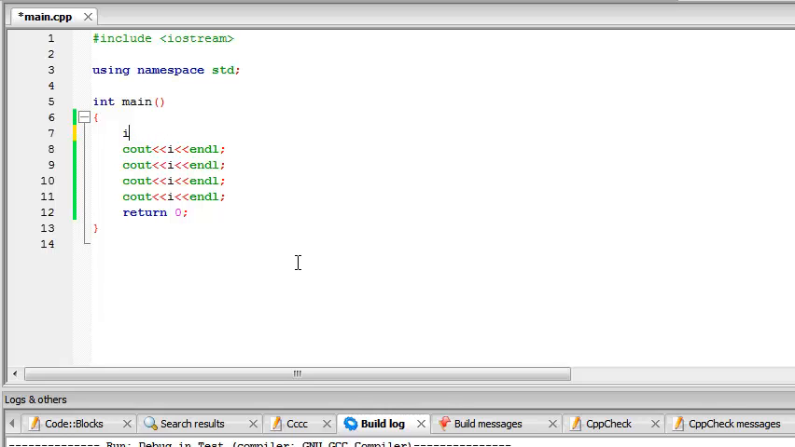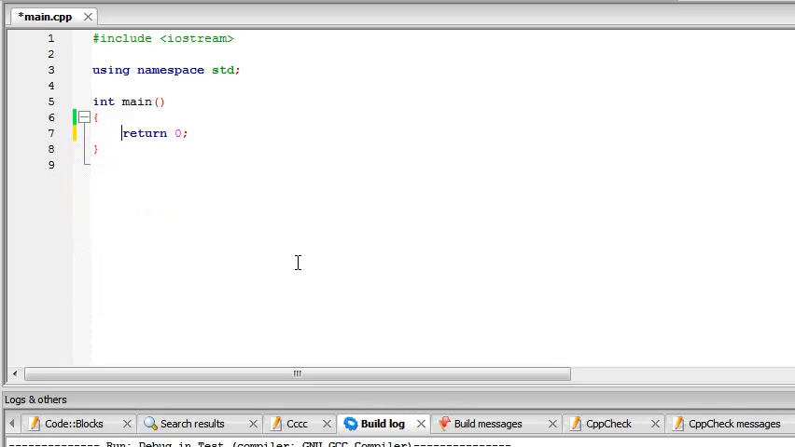So let me just start off. In this tutorial we'll be doing the for loop. So let me show a basic for loop for you guys. For, parenthesis, int i equal to 0; i less than 10; i plus plus, and curly braces, and cout i.